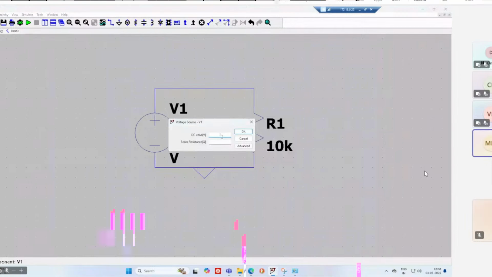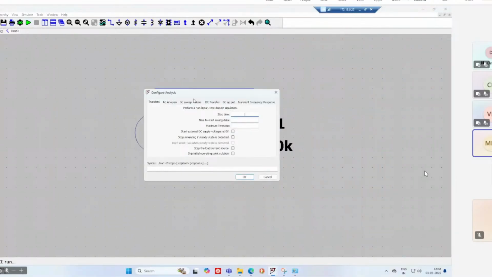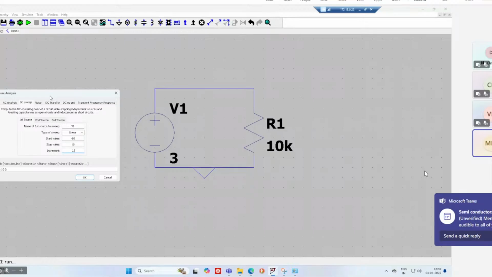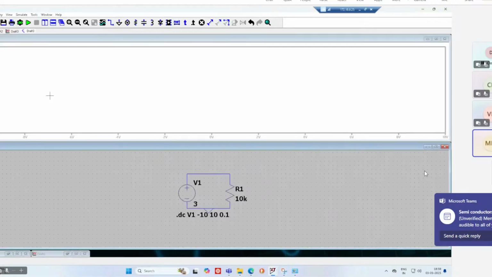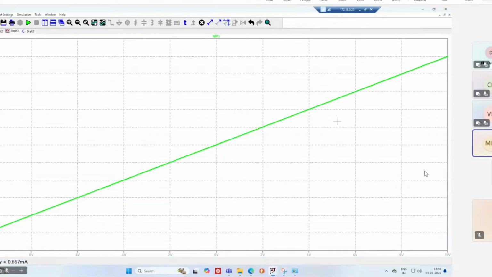I am giving any value, let's say 3 volt. Now this button to the DC. The name of this source is T1. I'm going to make it increase linearly, starting from, let's say, minus 10, going up to plus 10 with the incremental step size of 0.1. Now this will be the symbol. This is the Ohm's law. This is the origin line.